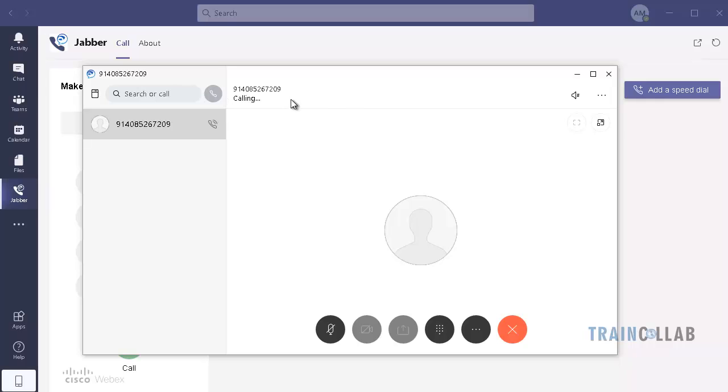I see that it's calling, it's being translated, and hopefully the call gets connected after a while, or whatever has been done at the back end for the call processing after the Communications Manager. Okay, the call here is connected.